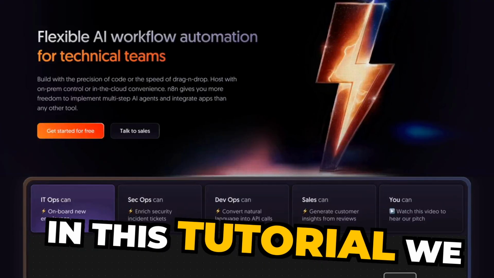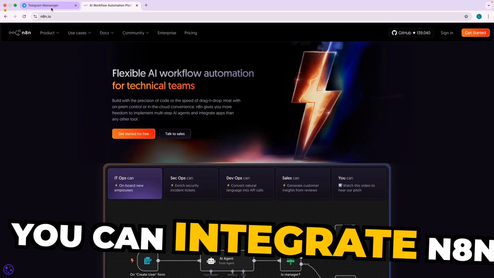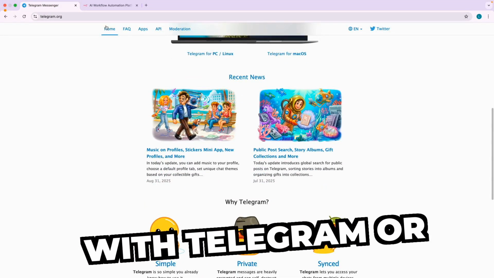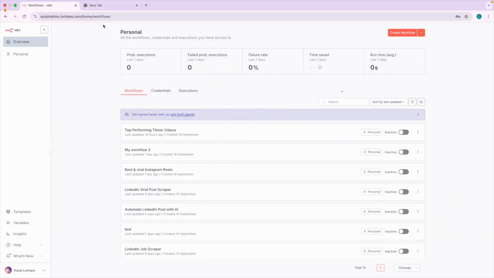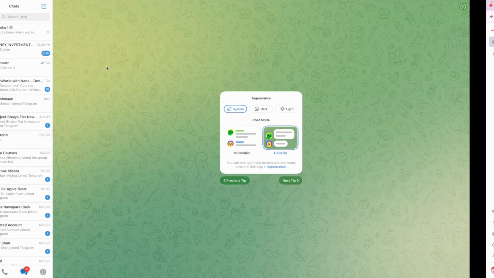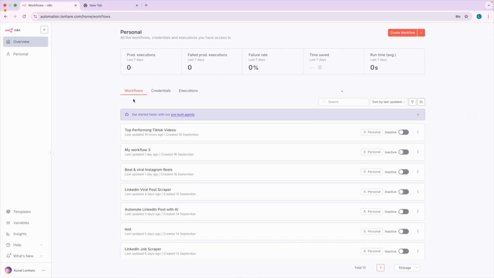Hey guys, in this tutorial we will teach you how you can integrate N8N with Telegram, or how you can connect N8N with Telegram. So let's start to integrate N8N with Telegram. Okay, so it's very simple.